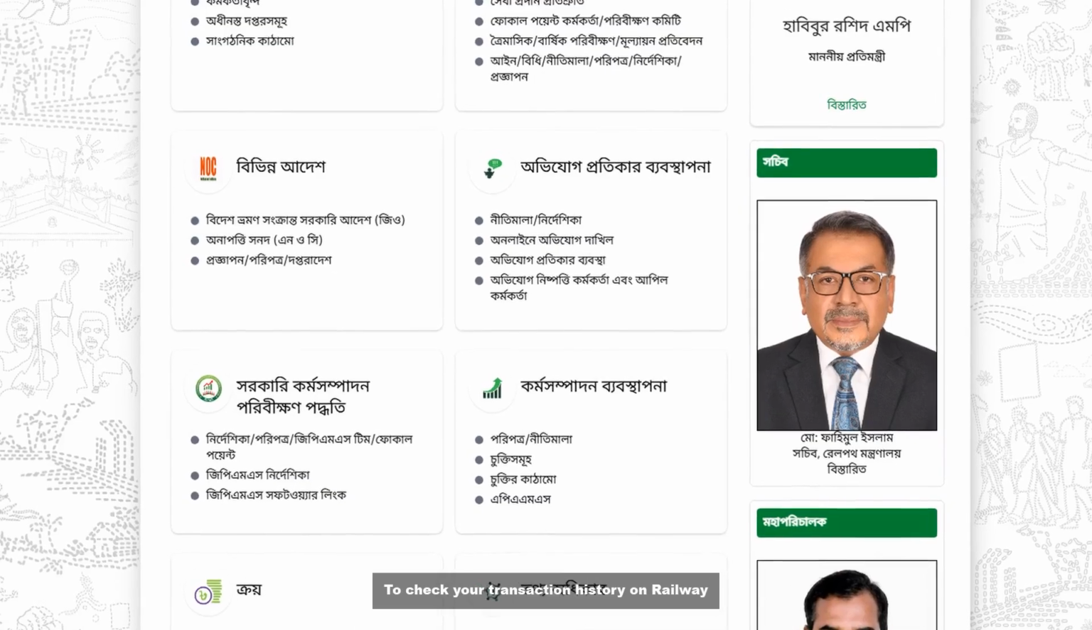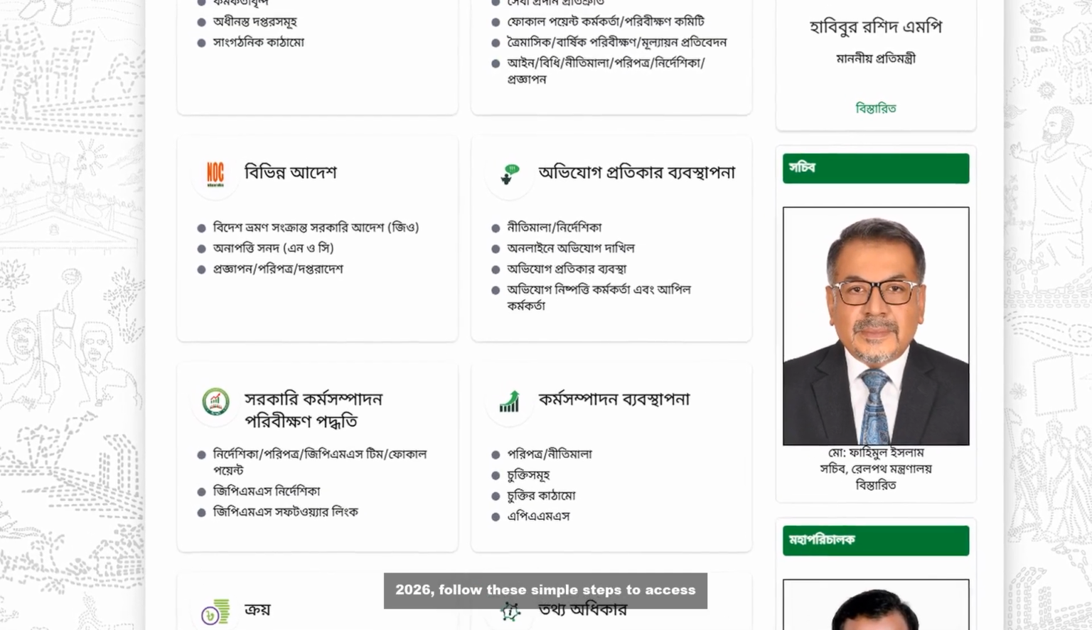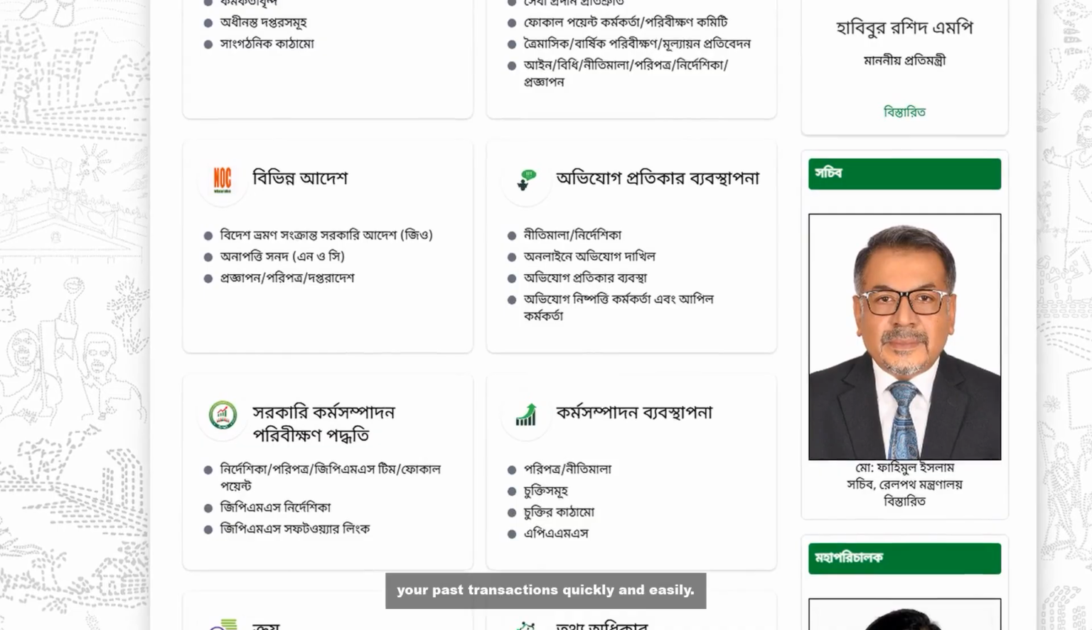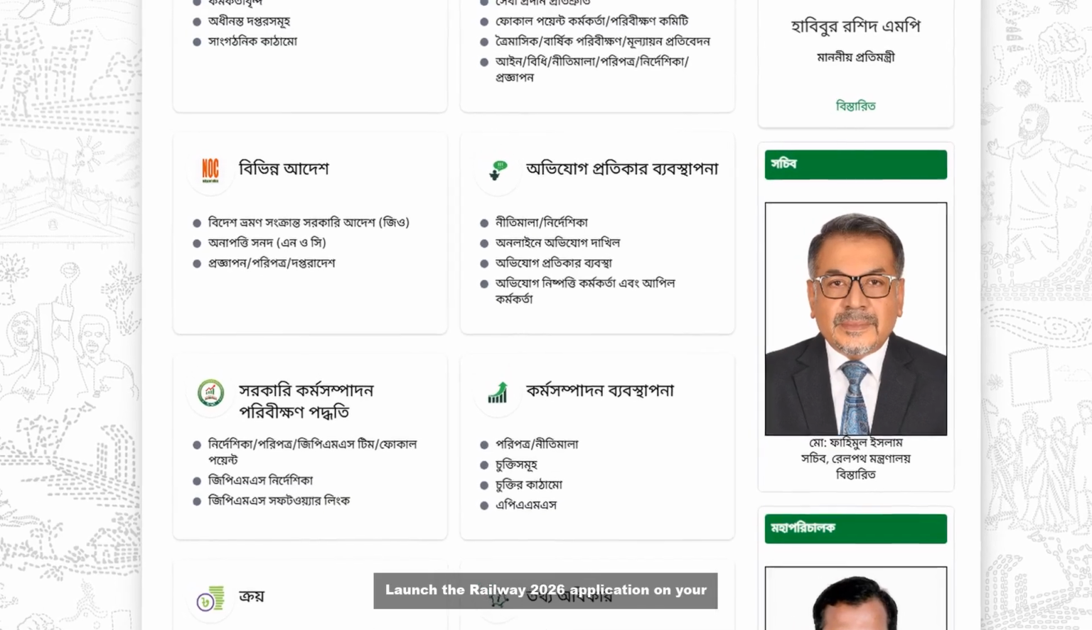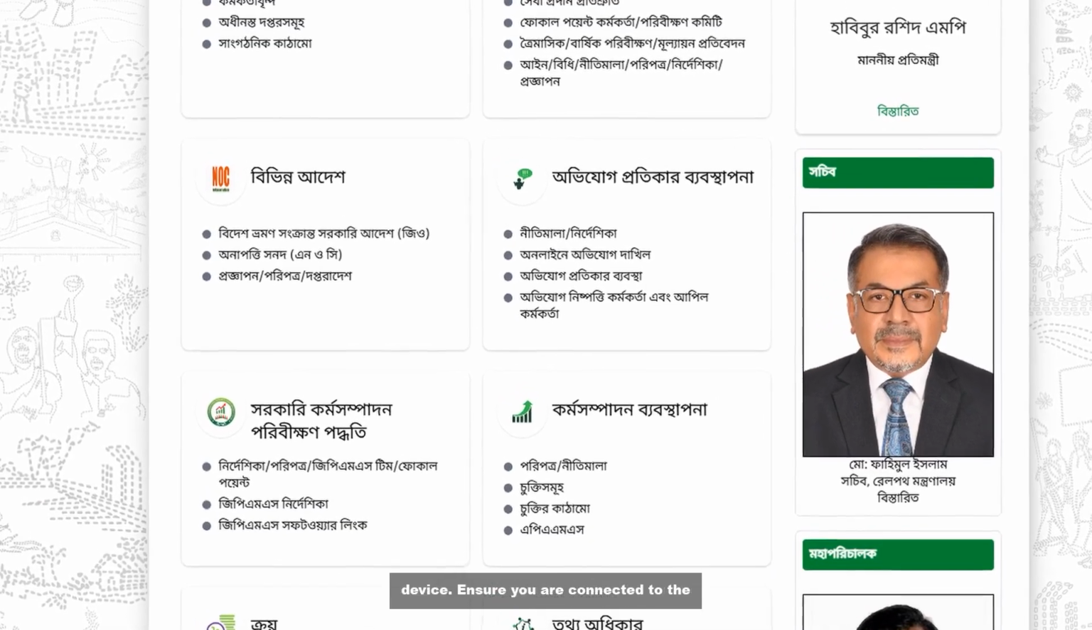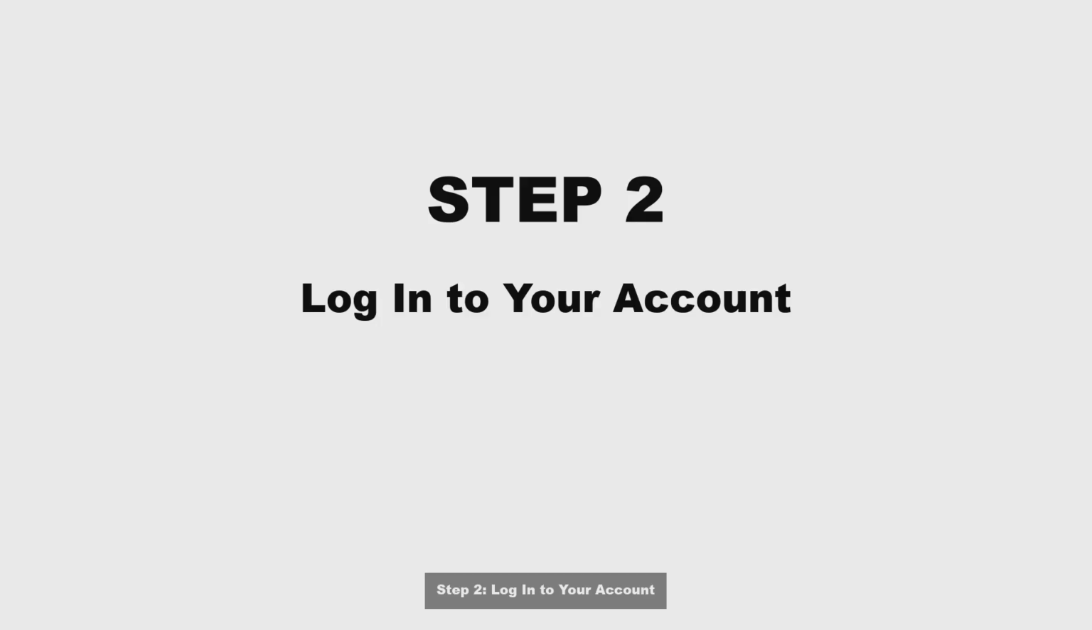To check your transaction history on Railway 2026, follow these simple steps to access your past transactions quickly and easily. Step 1. Open the Railway 2026 app. Launch the Railway 2026 application on your device. Ensure you are connected to the internet for smooth access.